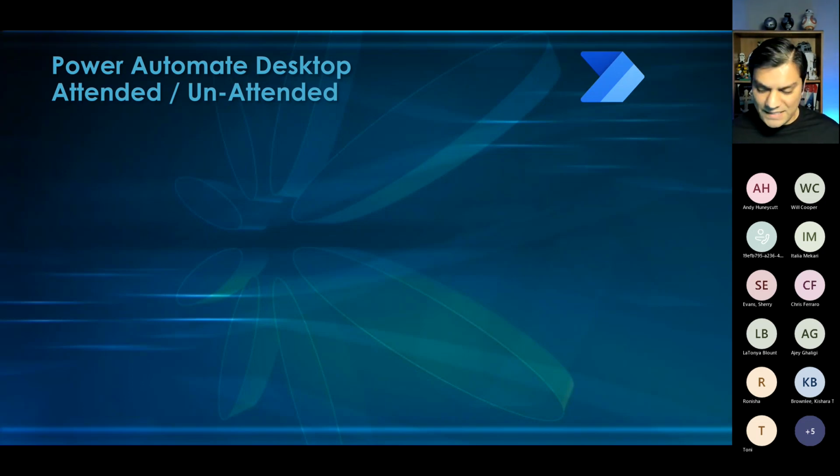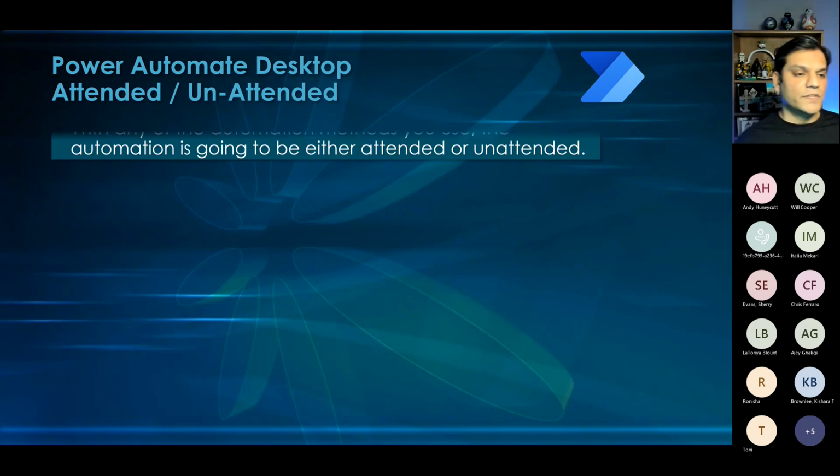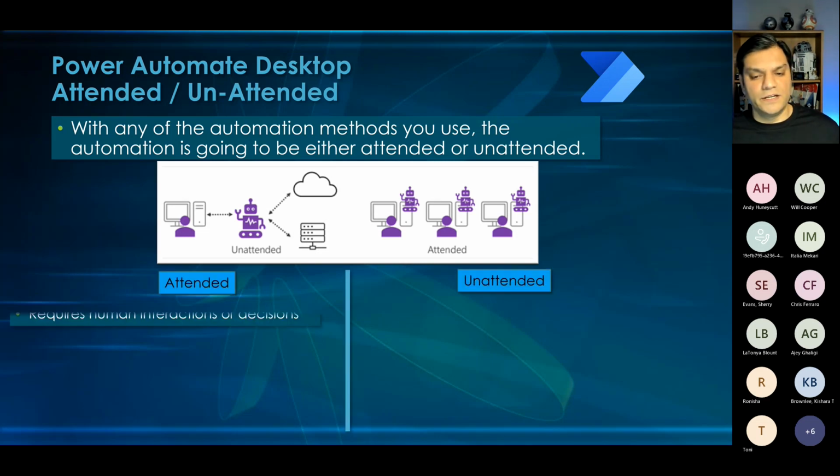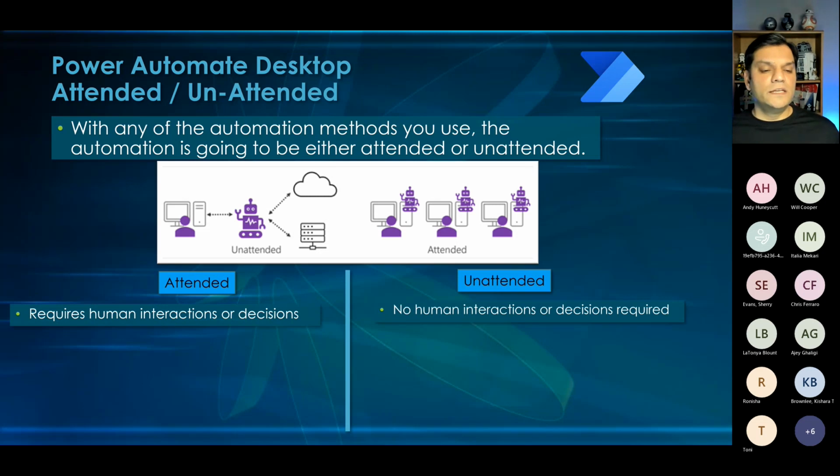And then there's attended and unattended. So let's look at the difference between the two. All right, so you have attended on the left, and you've got unattended. Basically, any of these automation and configuration methods that you want to do, you can do either attended or unattended. So let's start looking at some of the key differences between the two. Attended, as the name suggests, requires human interaction or decision making, while unattended does not.